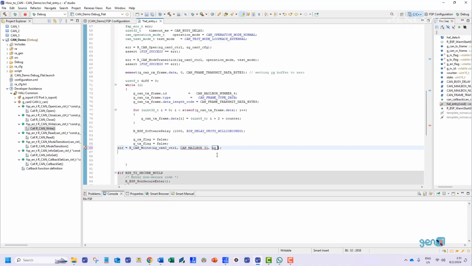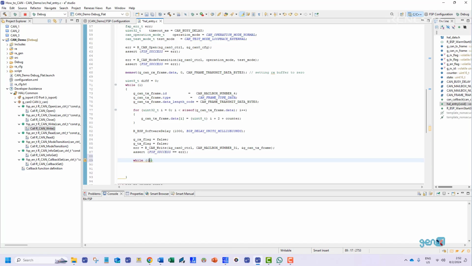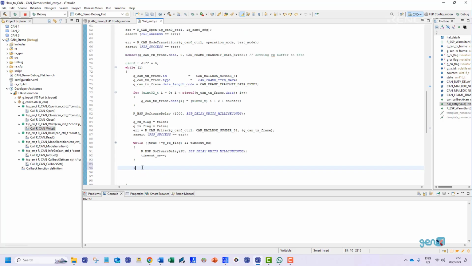As its arguments, we will have to write the transmission mailbox number and the transmission frame. This is followed by the assert macro. As the write operation is executed, we can add some error handling, for example, a timeout. We shall add a general timeout delay and then check for the error flags. If the write operation is not successful and the error flag status is set to true, the program will halt.